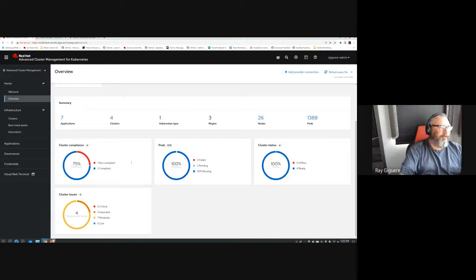It also gives you, if you have the cluster compliance pieces installed, a snapshot of how that particular cluster is going, right? It also will tell you if you have issues with your clusters. This is tied back into insights. All right.